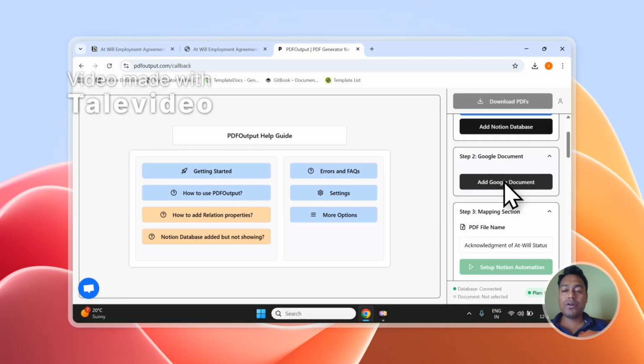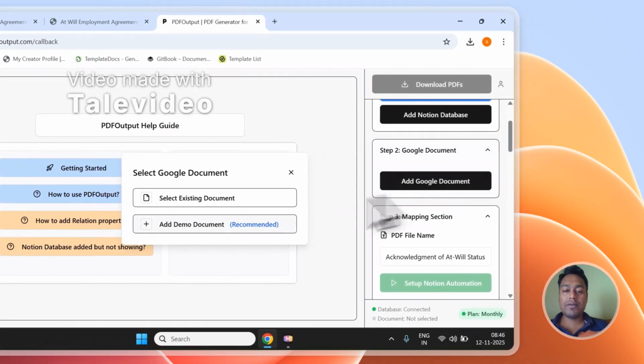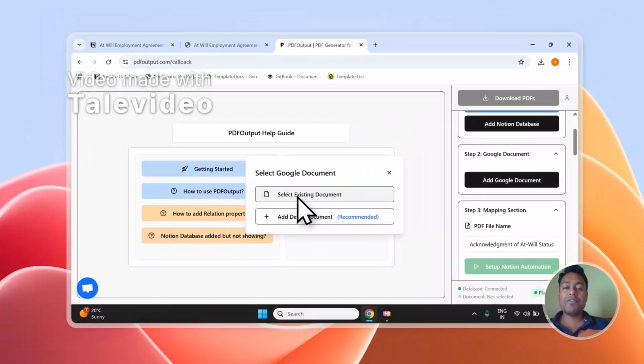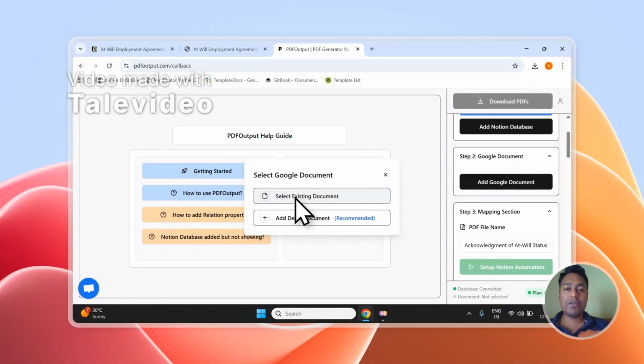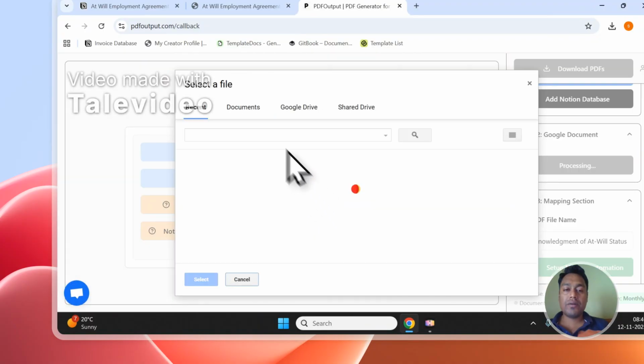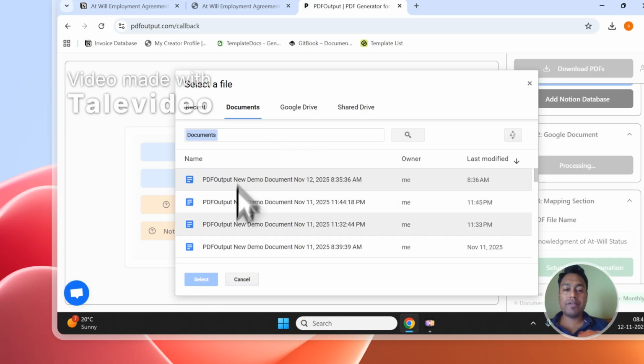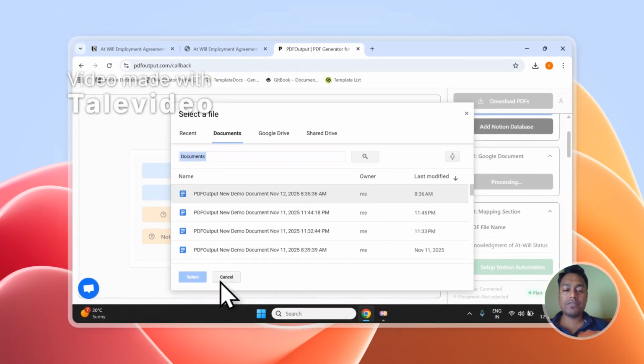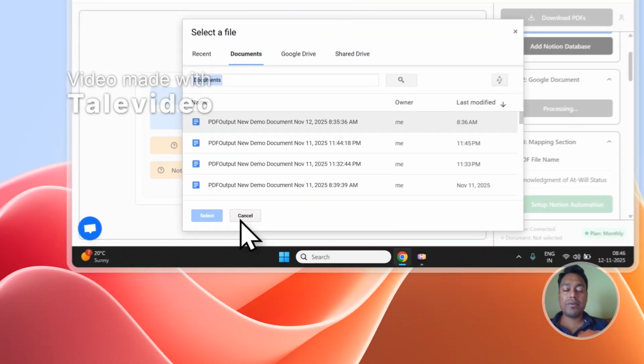Now let me add a new Google document. So click on add Google document. I have two options. I can opt for any existing document which I have on a Google Drive. So if you click on this, it will give you an option to add any existing document which might be present on a Google Drive, which is not the case with me. I need to create a new document altogether.